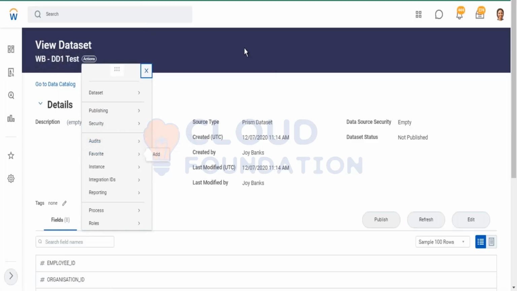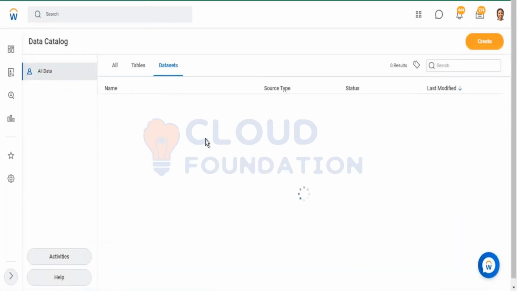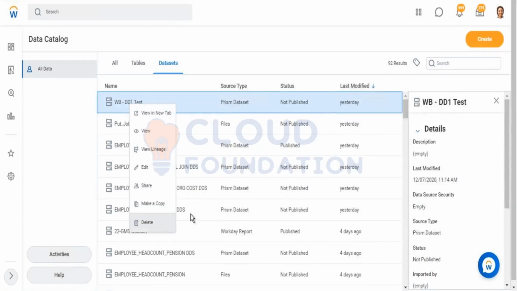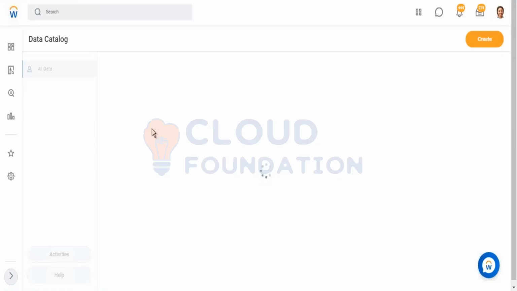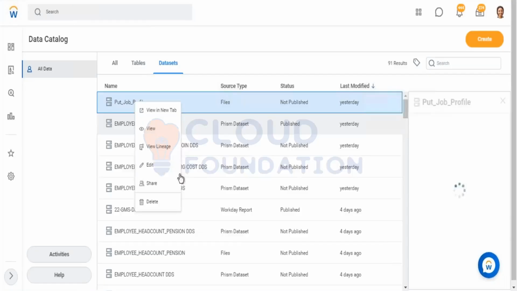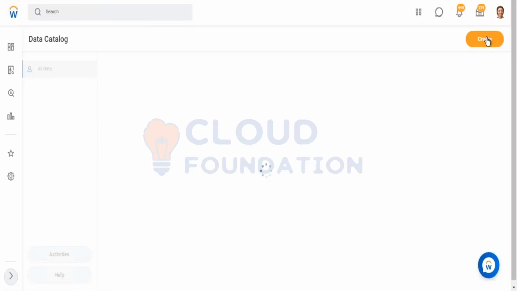I think I can delete it in the data catalog. Okay, you can delete from the data catalog. I'm also deleting the source, the base data set that I created. Okay, so now I want to create a derived data set.